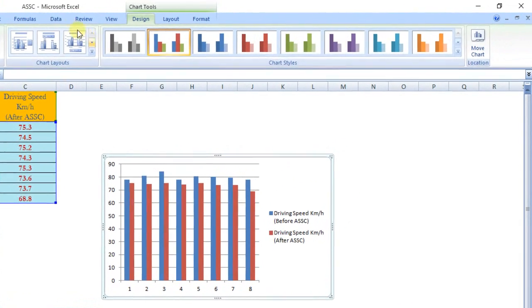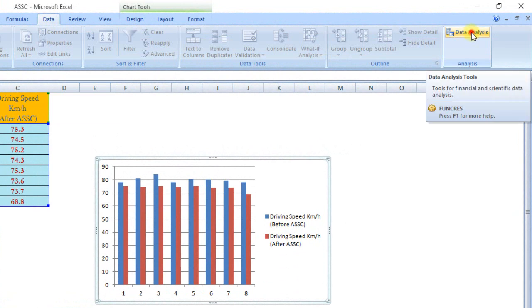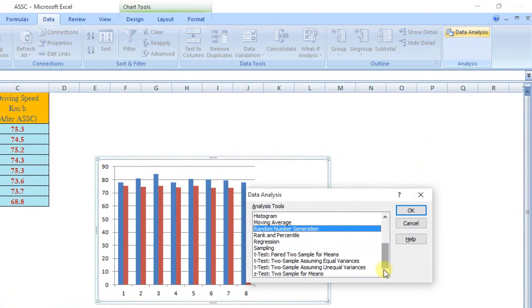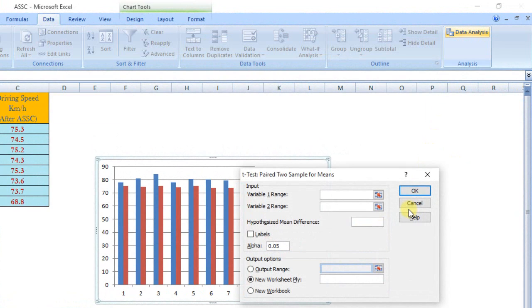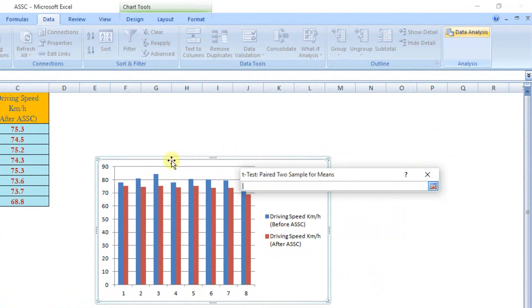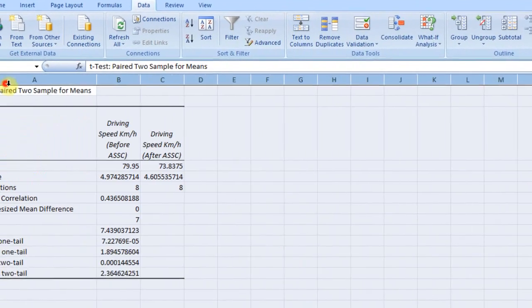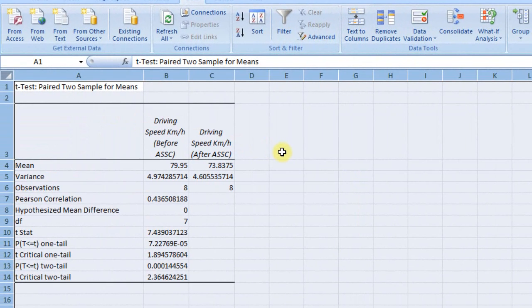To run a t-test, click the Data tab and click the Data Analysis command. From Analysis Tools, choose t-test, that is, t-test: Paired Two Sample for Means. Click OK. In the dialog box, select the variable ranges. Select Labels and set alpha at 0.05, which means you are testing at 95% confidence level. Select New Worksheet for the t-test result. Click OK. The t-test result is presented in a new worksheet.